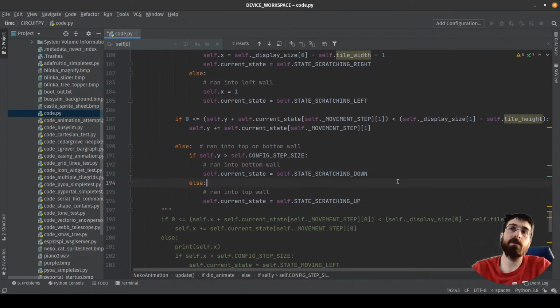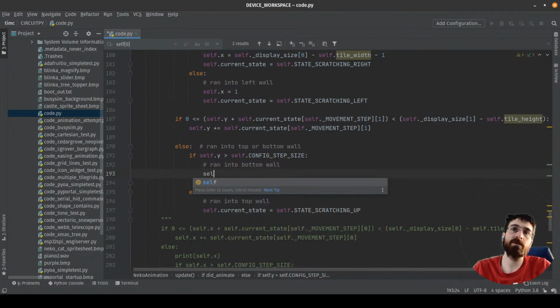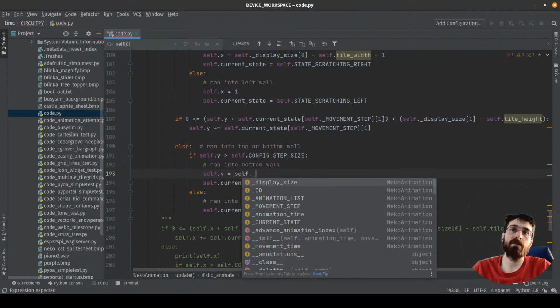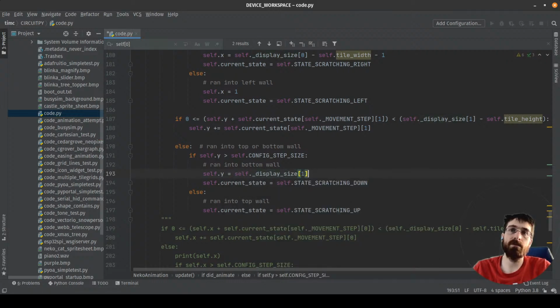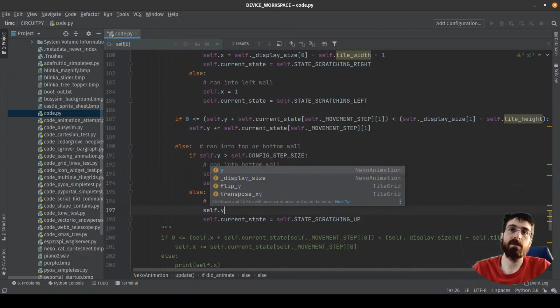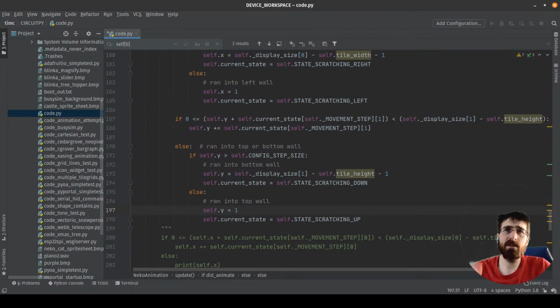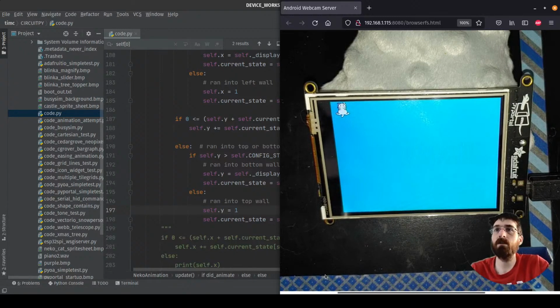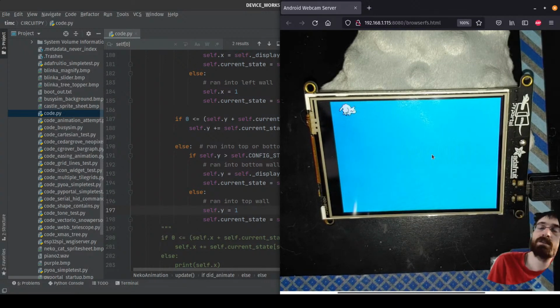So top and bottom, when we run into the bottom wall, this one is more like the first one, self.y equals self.display size 1 minus self.tile width, tile height, we should use false y equals 1. I think this will make it so we're always stopping exactly 1 pixel away from the wall. Yeah, it looks like we got our 1 pixel from the top there. Let's let it run for a little while and watch it as it hits the edges.